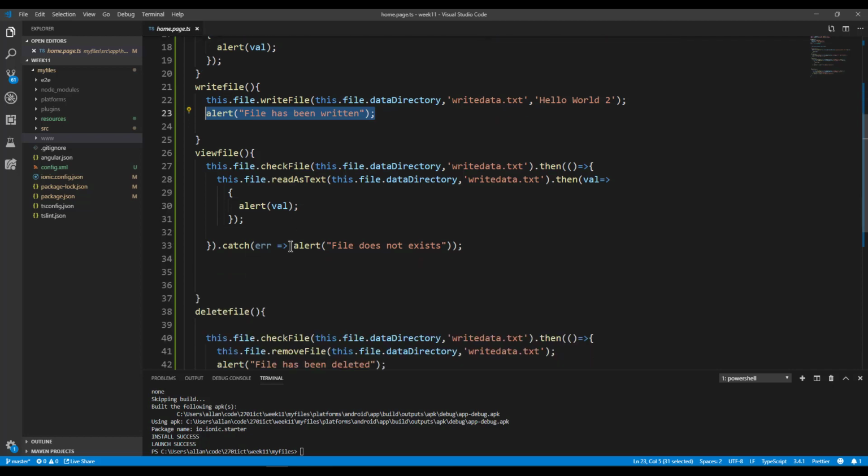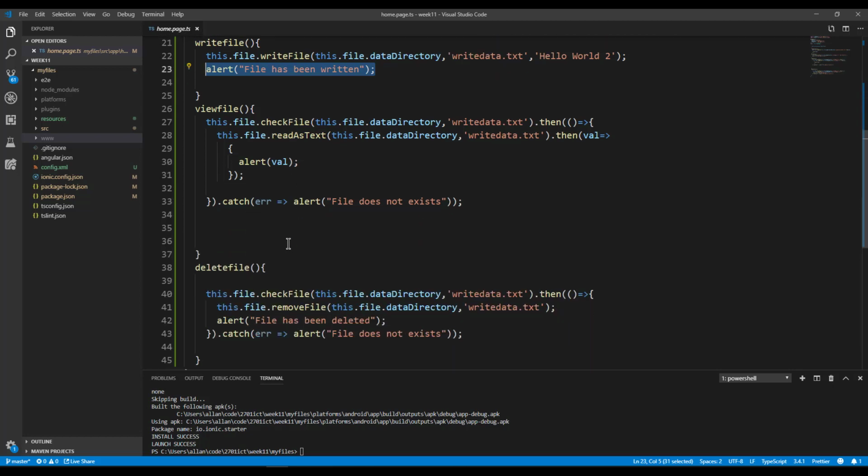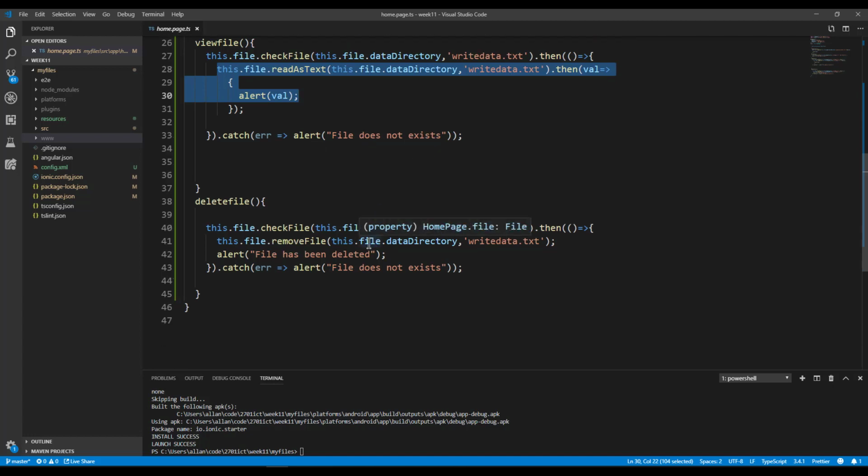When I want to view a file, first I want to check that the file actually exists. So here I'm using promise syntax, checking that the file exists. If it does, then I'm going to do the next bit, which is to actually read from that file. If there was an error that the file did not exist, then I will put out an alert to say my file does not exist. And similarly, for my delete file, first I check that the file exists before I do the delete.